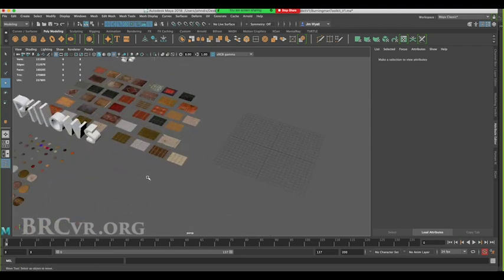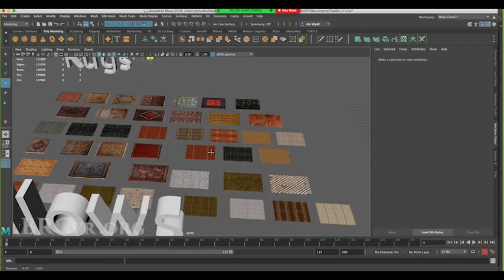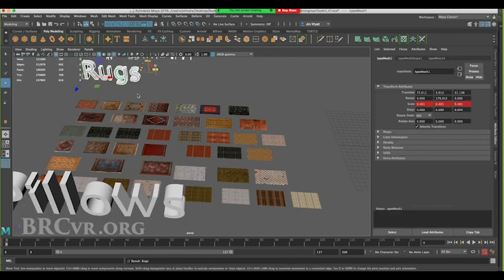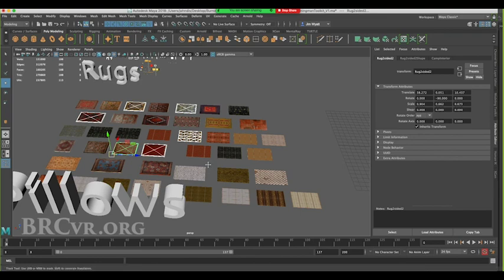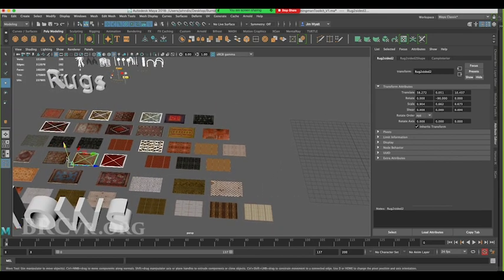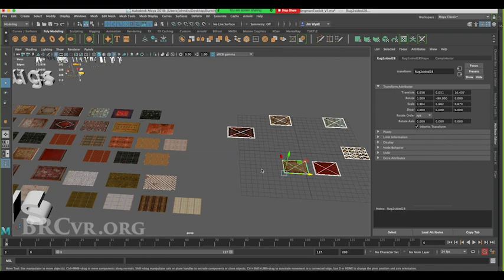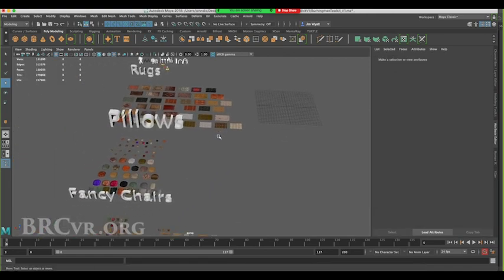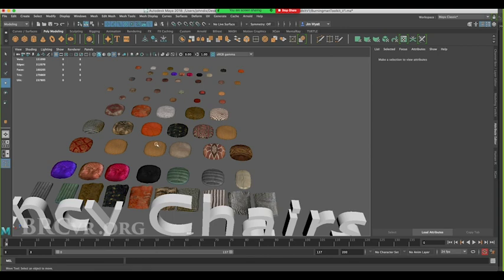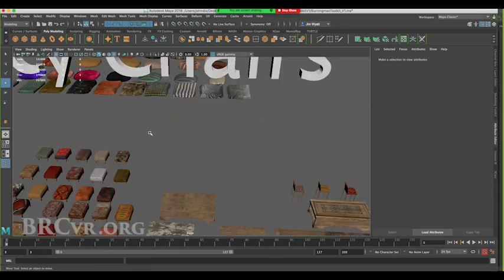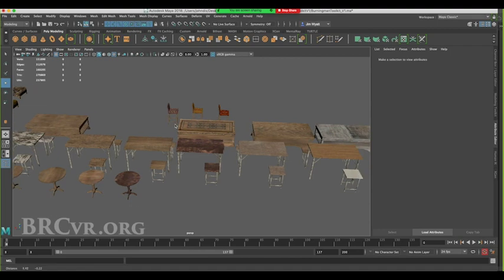So everything is, so we have right here rugs, right? Tons of rugs, tons and tons of rugs. So you can click here, get your group. You just grab a few of the rugs that you want, duplicate them so you don't disturb your palette, move them over, and arrange your rugs, and then you do pillows, poofs, beds, fancy chairs, tables, desks.